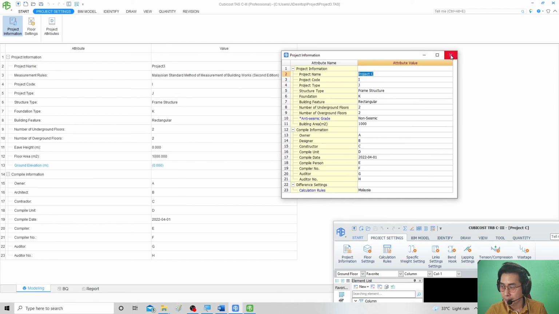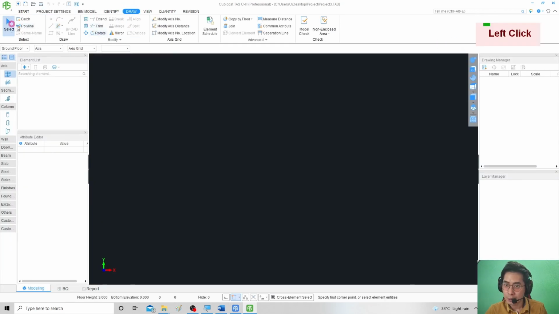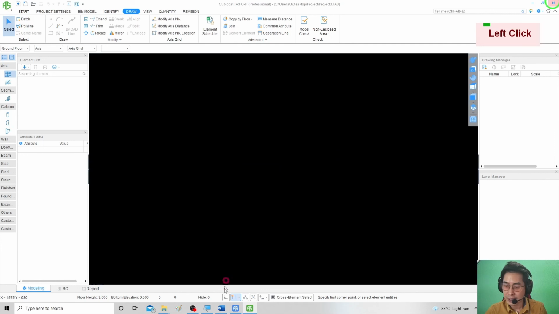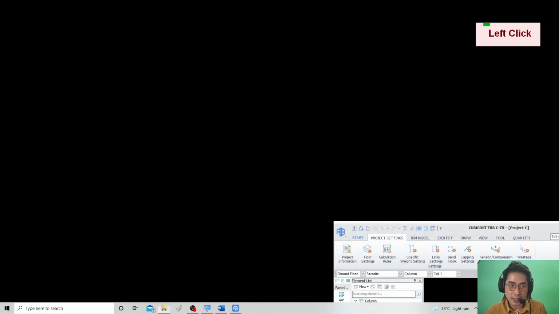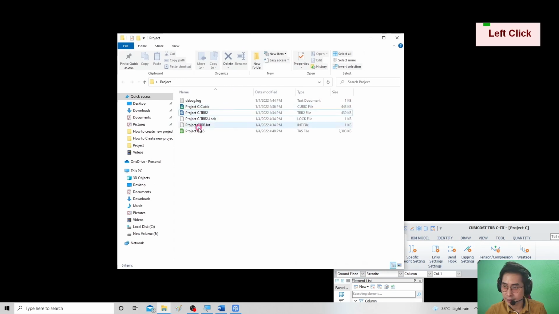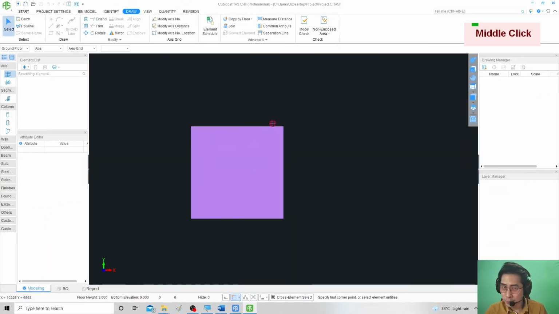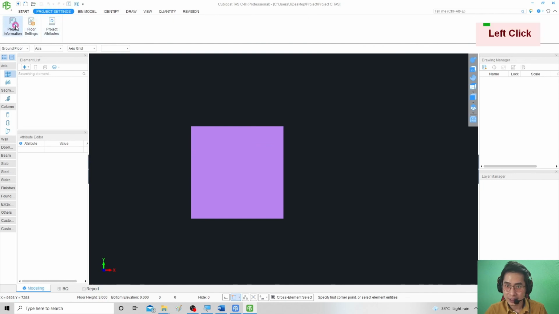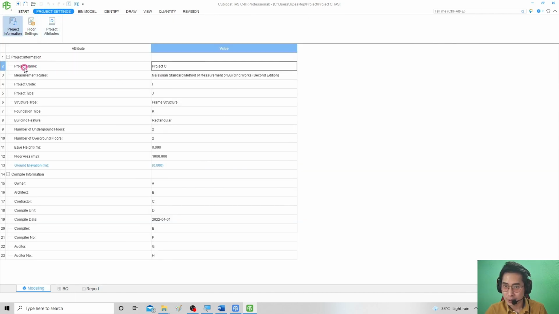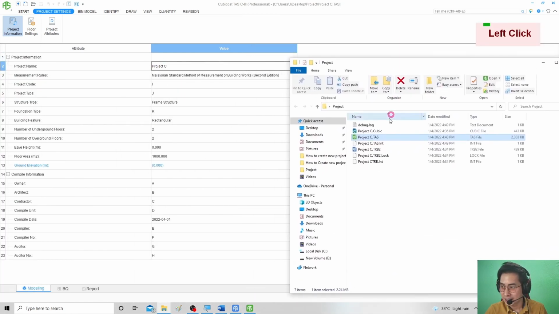For this project name, how do you change it? First of all, you have to save and then escape. Go to the project folder where you saved your TS file. Change this project name to Project C, and that will do. So once you reopen your TASC-III project, move to project setting and click on Project Info. As you can see, your project name has changed to Project C, just like you changed here.